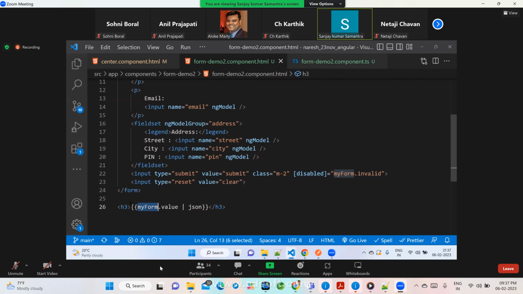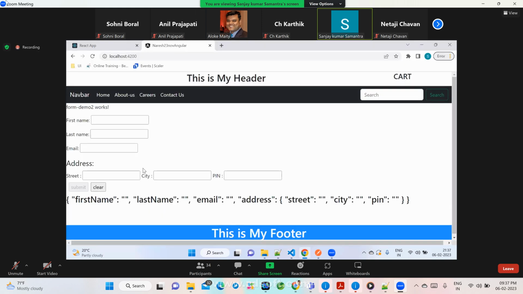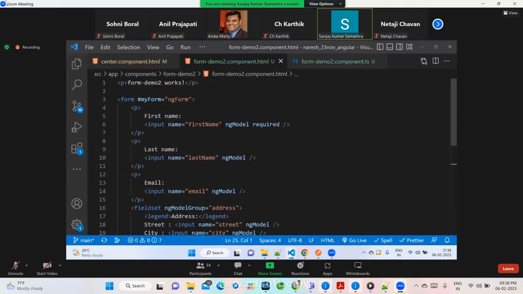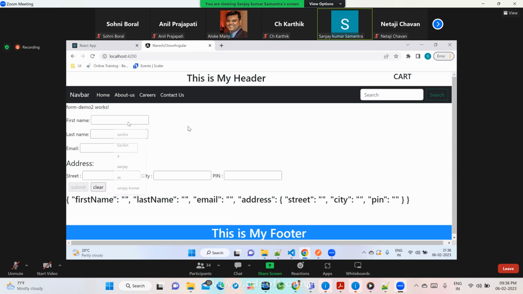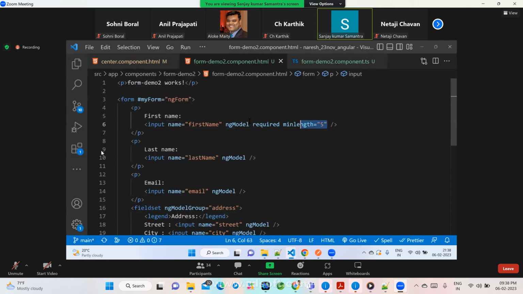This my form has a lot of things. It will tell you whether your form is valid or not, whether your input box is valid or not. All these things you will be able to get from this variable. Now, when I fill all these things, you see it's still disabled. But when I go and type something here, it becomes enabled, because my validation is added to first name. It's a required field. If I add another validation, minlength equal to 5, it's required also, and minimum 5 characters are required. When I type A, B, C, D, it's still disabled. As soon as I type E, it becomes enabled. So you can add more than one validation for an input box, and all these things are tracked by Angular. We don't have to worry much.